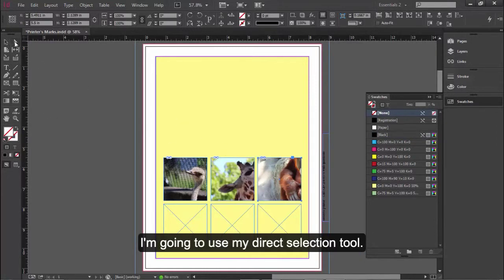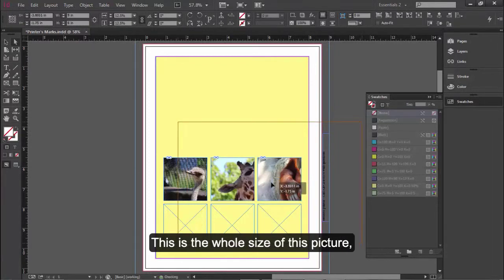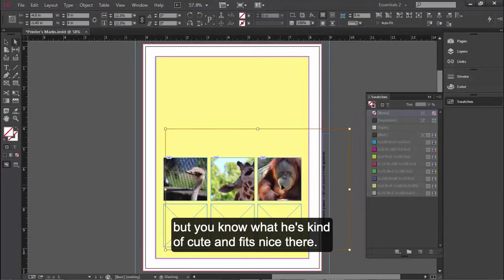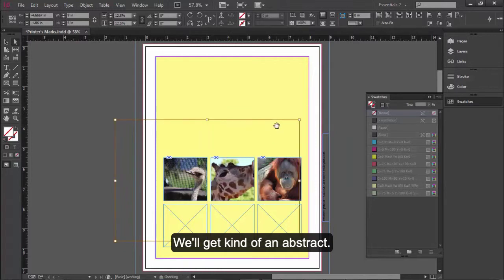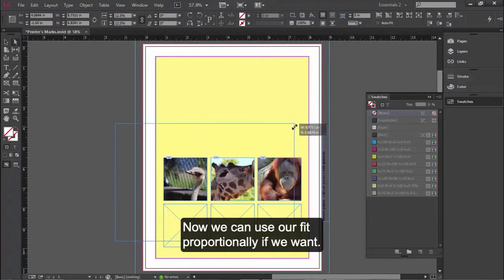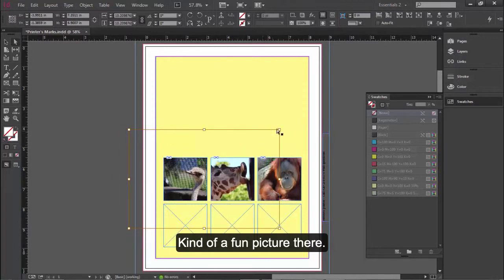I'm going to use my direct selection tool. Remember, that's the way that we can select and manipulate. This is the whole size of this picture, but you know what? He's kind of cute and fits nice there. Same with this one. We'll get a kind of an abstract. If we want to, we can resize it. Now we can use our fit proportionally if we want. This guy's got a super long tongue. He was licking the post. Kind of a fun picture there.